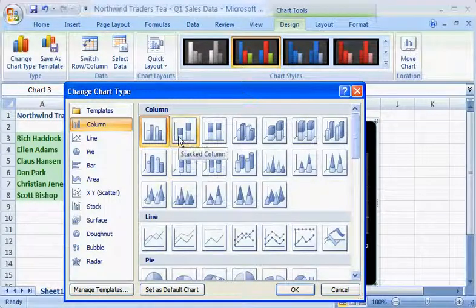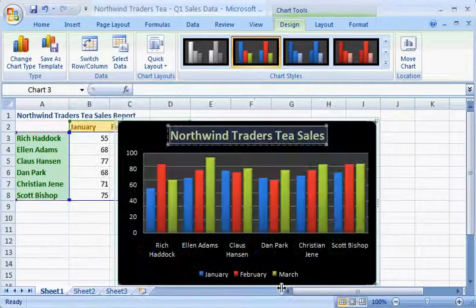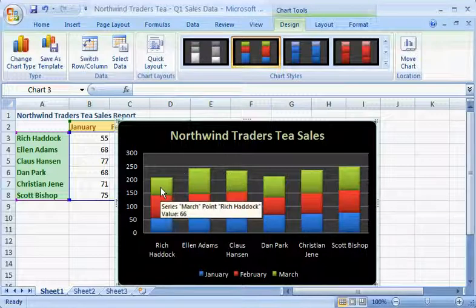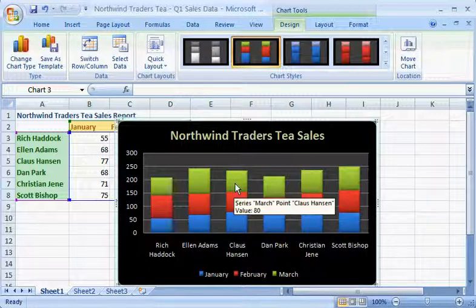This time, try the stacked column chart type. Now, each employee's sales are condensed into one column divided by month. This makes it easier to compare performance month to month and to quickly see who sold the most tea overall for the quarter. You can even pause the pointer over a section of a column to see the actual numbers for that month.